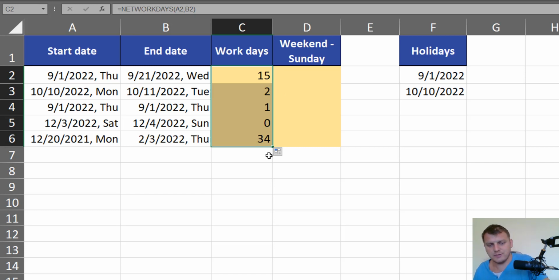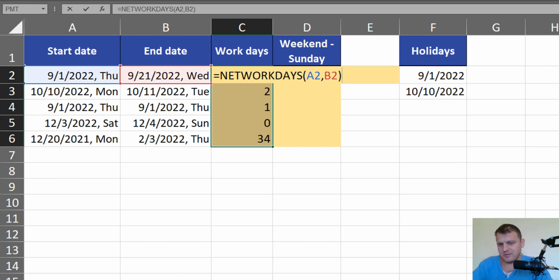And it's important that the NETWORKDAYS function counts the start date and the end date, considering them in its calculations. So if the first date and the last date are the same, the number will tell us if the date is a working day. Okay, but for us it's more important to add holidays.